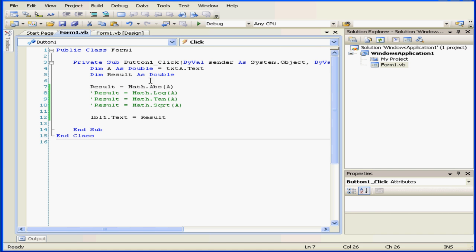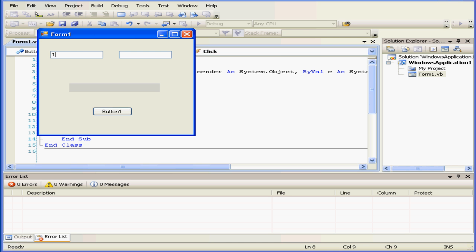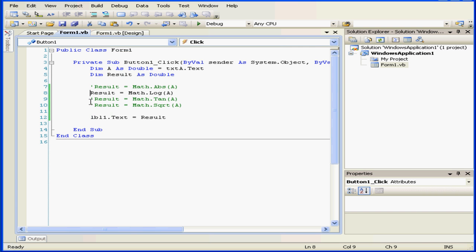Let's check out another function. This function returns the natural logarithm of a specified number. Let's run our application. We'll enter 1.3. The return value is the natural logarithm of this number.